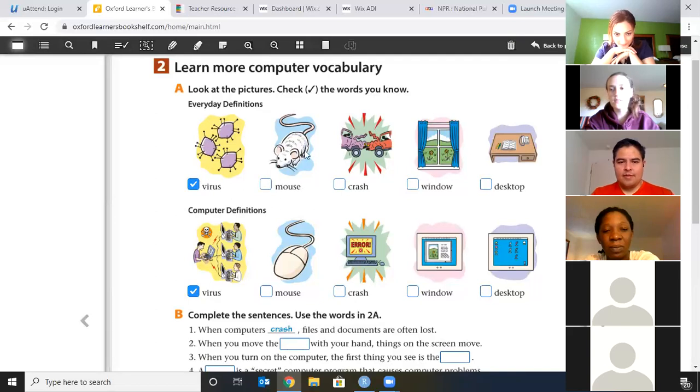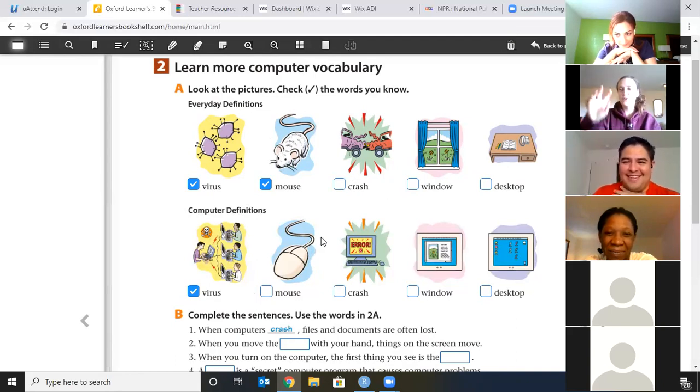Who knows what a mouse is? We know that. What about the mouse when it comes to a computer? Yes, we know. Very important. It's how you move around, right?